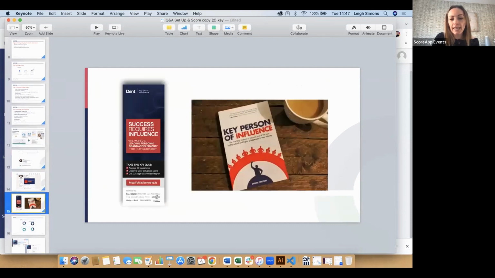I've got an example here of a book where a bookmark is actually developed as well to go with the book, which drives traffic towards the scorecard. So that covers our promotion side of things. And again, if anyone wants to ask any questions, please feel free to do so.